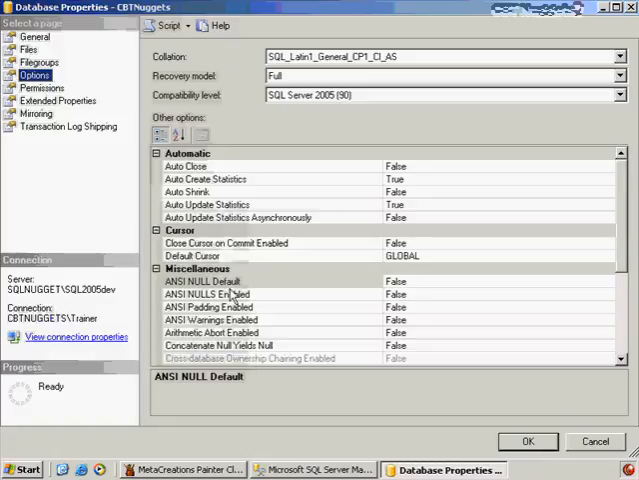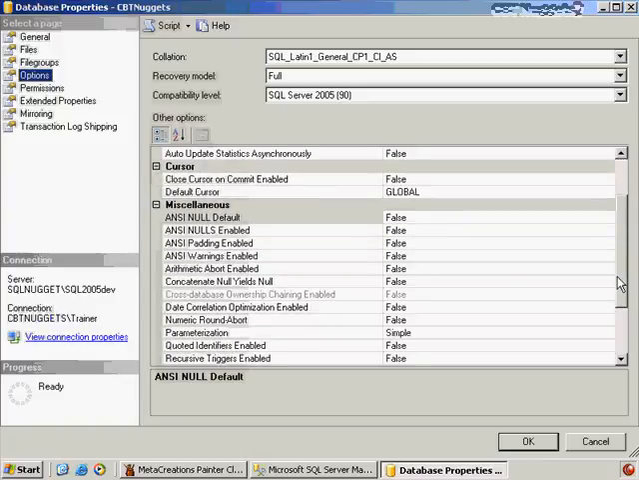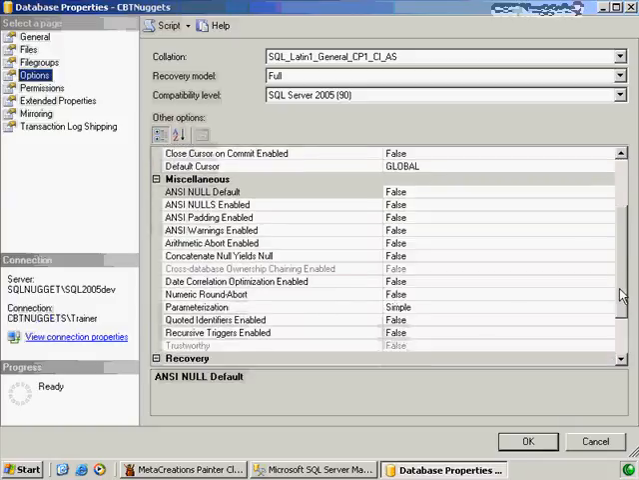Also, if you want to know what any one of these specifically does, you have this little help button up here. This is really handy. It'll go through and tell us what each one of these does in detail. So you have some other things. A lot of these are relating to Transact-SQL statements and how certain things about Transact-SQL act within this database and any sessions that connect to this database.